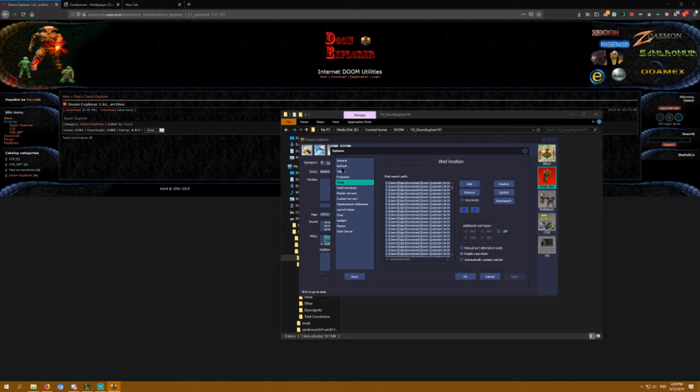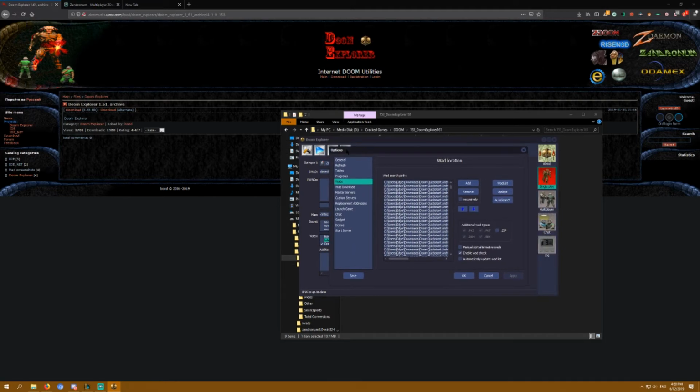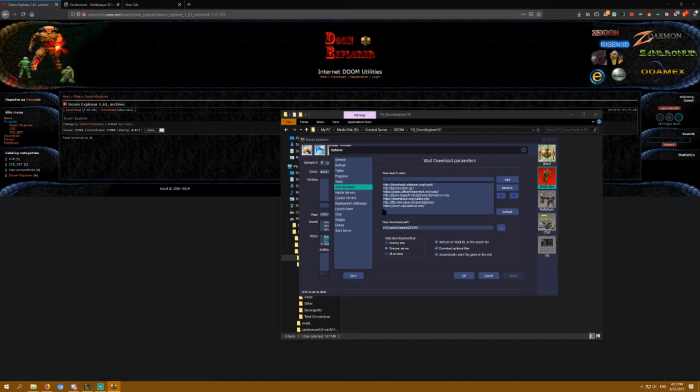Then it's important to set up the IWAD search for multiplayer. You go into options, which is this thing here, into the WADs section, and you go into WAD search. It should search for everything. I'm just gonna do that. After a while, it finds everything and adds it here. You apply, and then you go to the other ones.